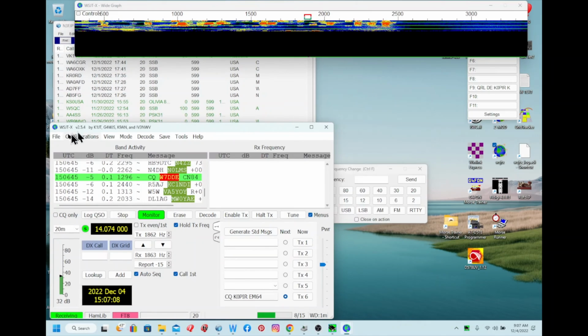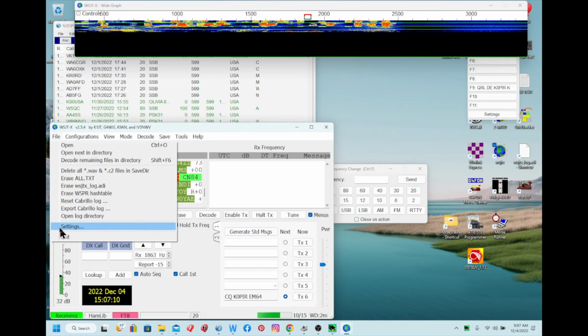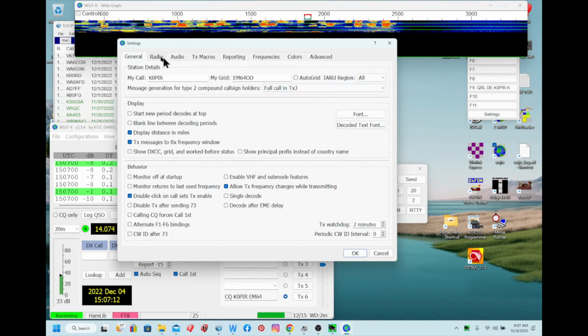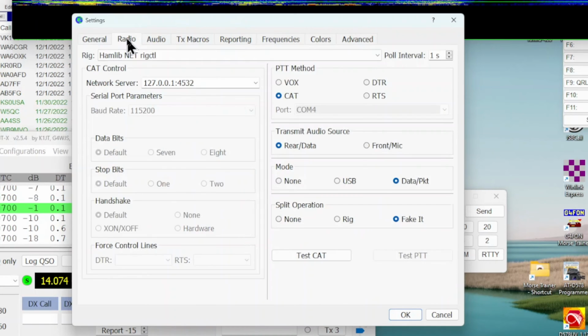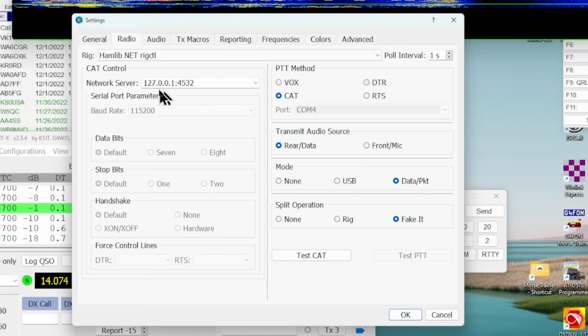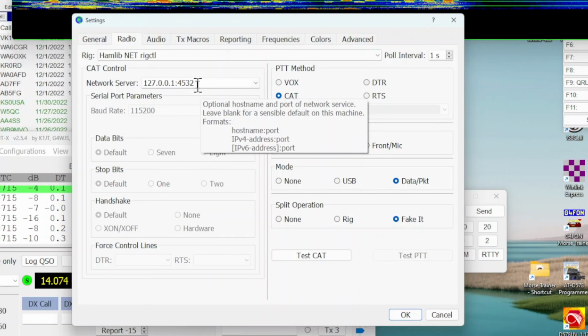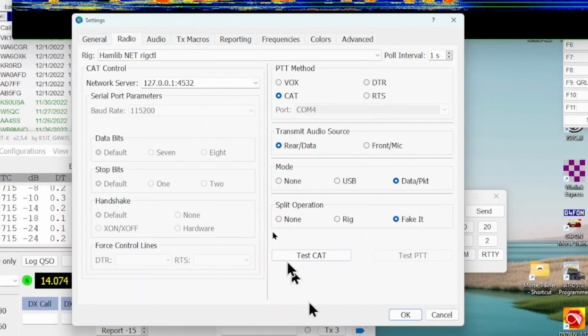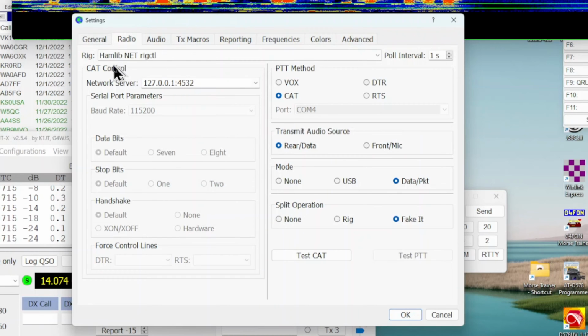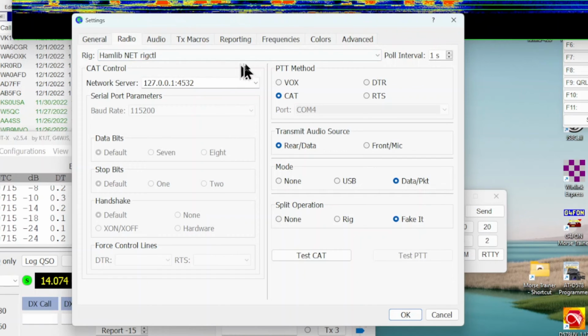In WSJT-X, we'll go to File and Settings to get rig control with WSJT-X. Go to the radio, and down under CAT Control, I had to type in 127.0.0.1. And then 4532 is the port, that same port that was in Wfview. And then for the rig, Hamlib NET rigctl.